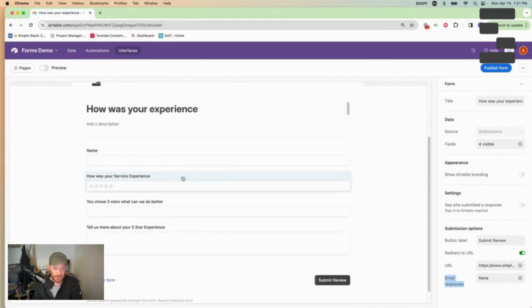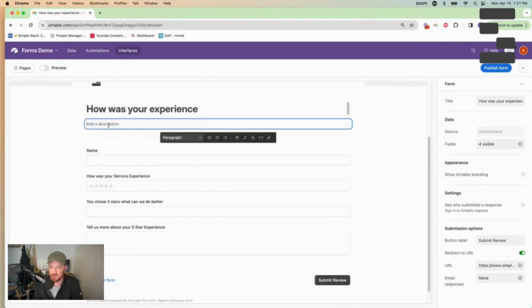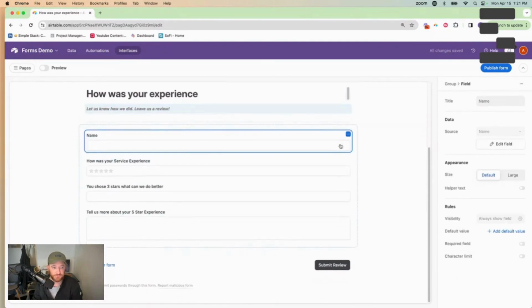Okay, we're not going to have a cover image. We've got now these 4 fields that we want to customize and maybe add a description here as well. So I'm going to add a description which says, let us know how we did. Leave us a review. Okay, and we can go ahead and give this little styling if we want, like that.